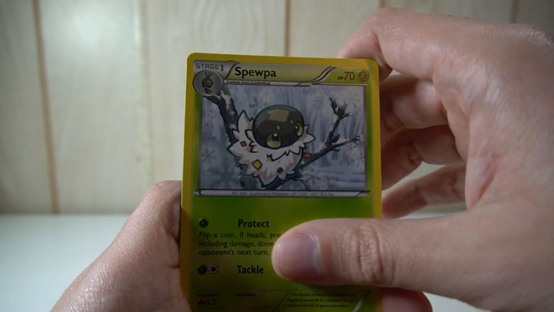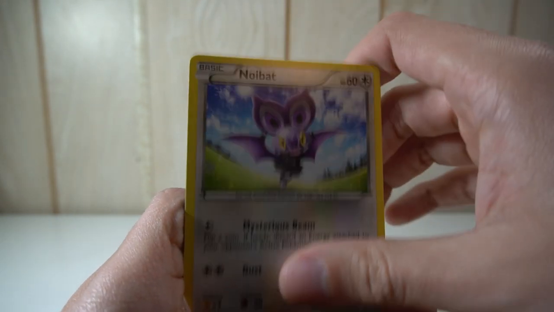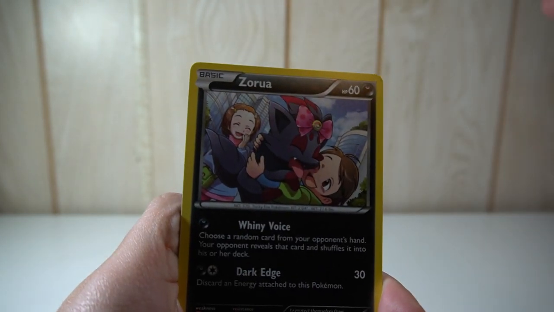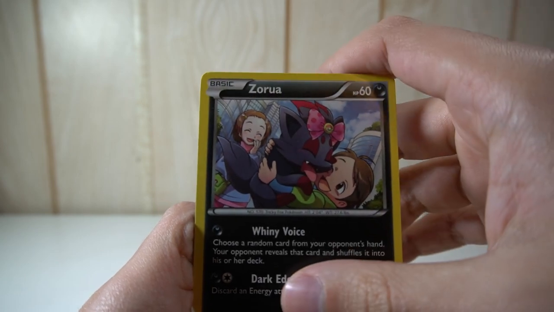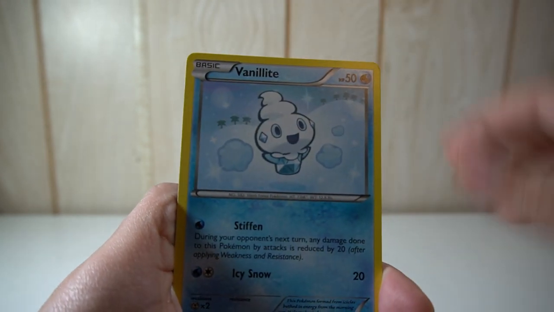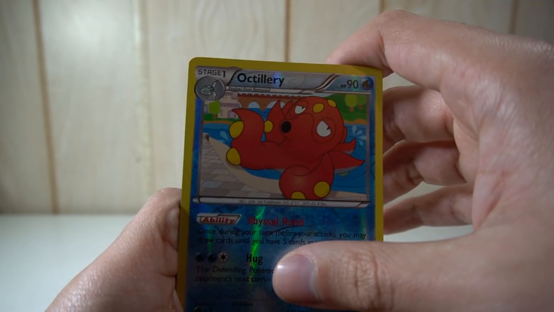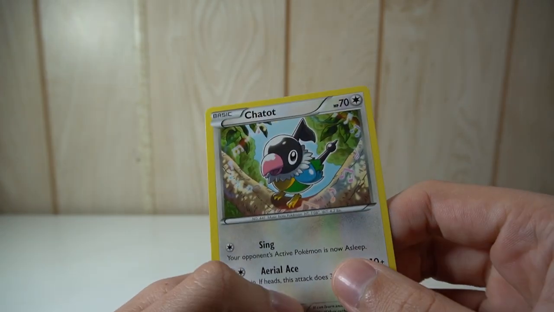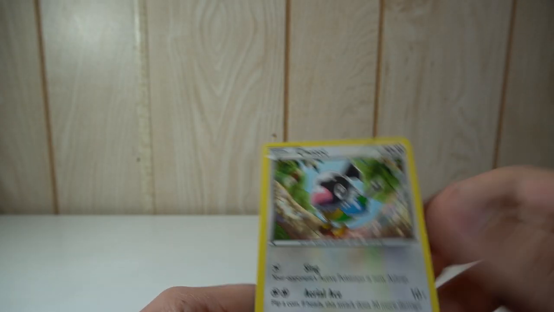Houndoom Spirit Link, Spewpa, what a terrible name. Professor's Letter, Swinub, Noibat, Skiddo. Oh yeah, Skiddo was a part of the X and Y, I forgot. That's a very cute card. Oh my goodness, I love this. Vanillite, Octillery Reverse. He do be looking kind of octopus though, and we have a Chikorita. I want to grab this thing by the skull and pummel it into a little ball, as you would with a paper ball, I suppose.